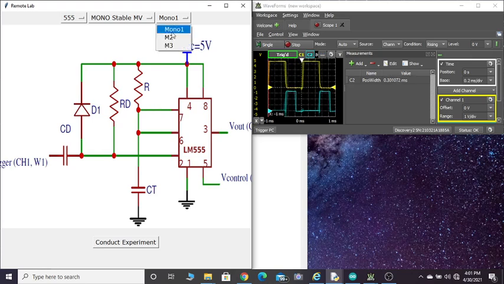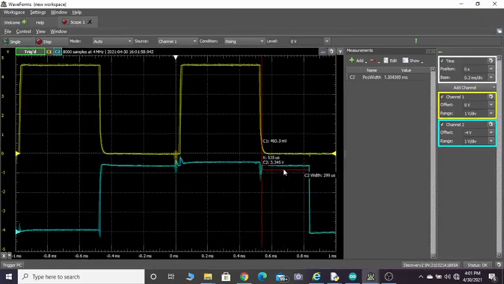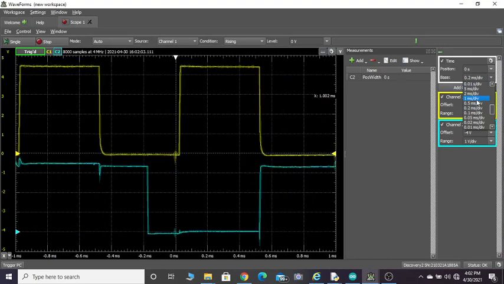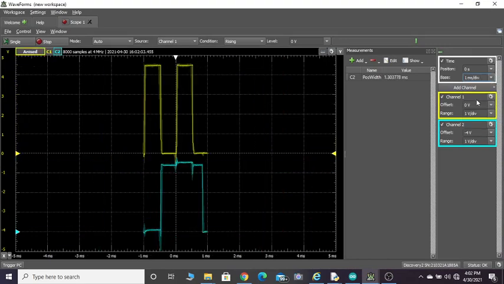From mono 1 I'll go to mono 2. I will conduct the experiment. It's perfect now. Now you can see the width is too much, so let me increase this timing to somewhere here. This is now fine.